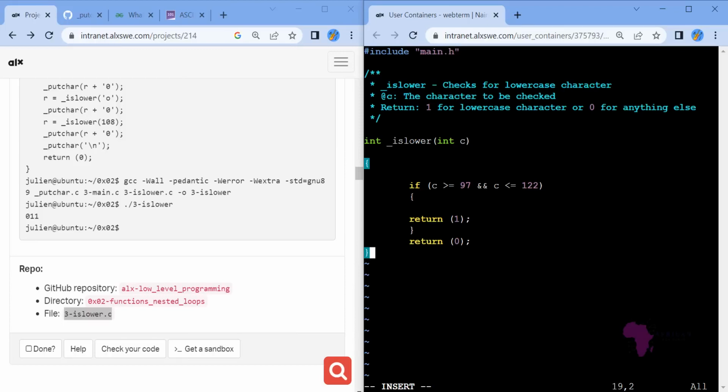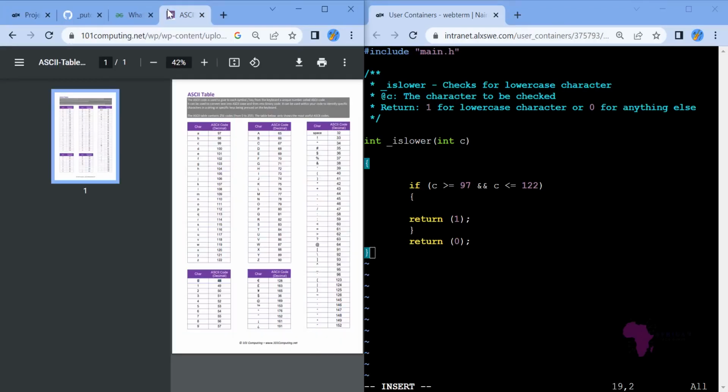What will you understand? It says that if c is greater than or equal to 97, what is a? A in the ASCII table is 97. So if it is equal to a or greater than a, and also less than or equal to 122, then you return. Understood now? So it will return 1 for lowercase and 0 for anything that is not lowercase. So I believe you understand now that it will return using the ASCII table.